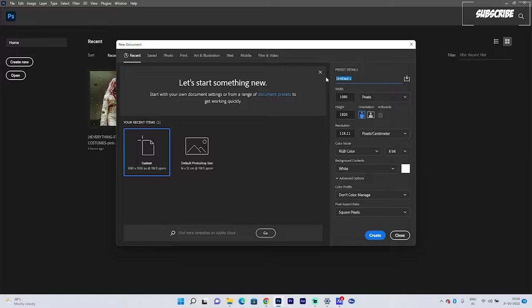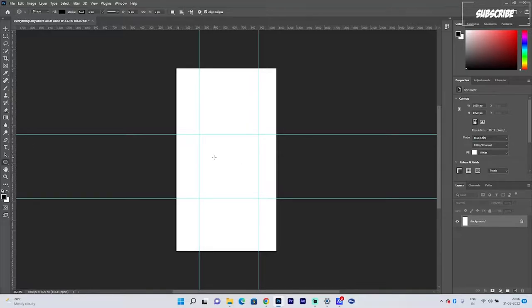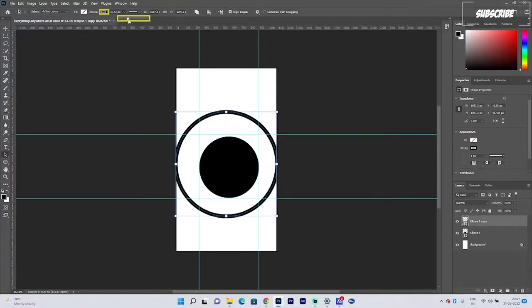So let's jump into Photoshop, give it a file name and other settings as per your needs. After that, press Ctrl plus Alt rulers and drag grid lines from the upper and left bars. Click on the shape tool, choose the ellipse tool, hold Shift and drag with left click to create a circle. Also create a circle in the same way but keep the stroke with no fill and give some weight to the stroke.